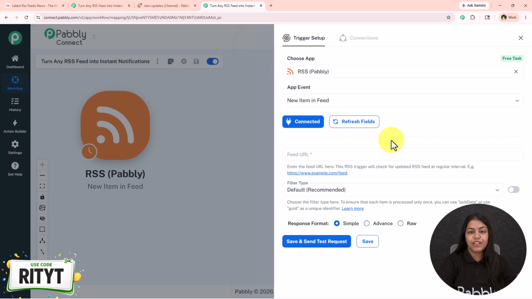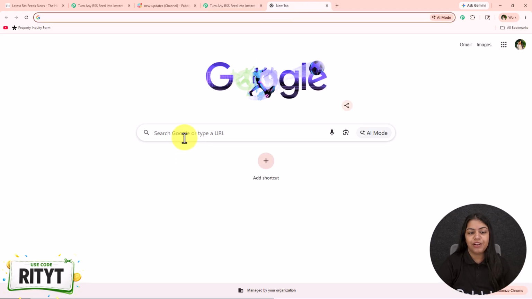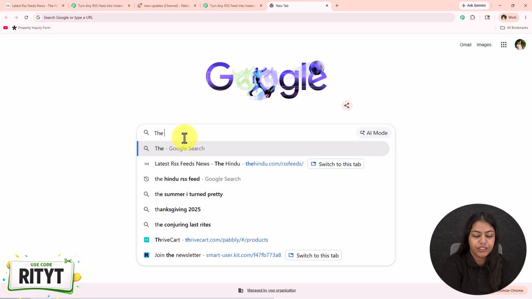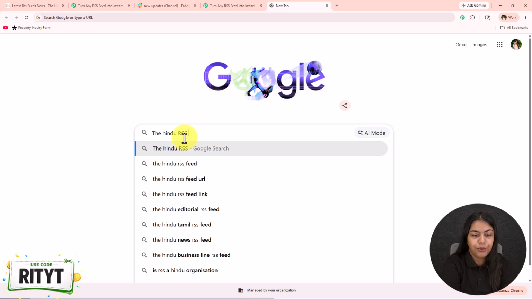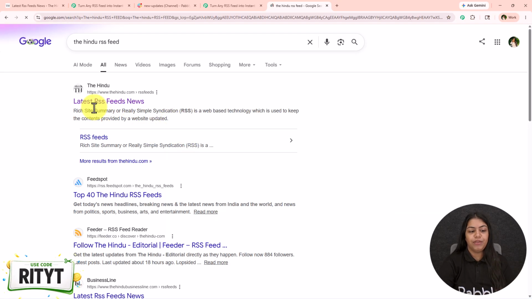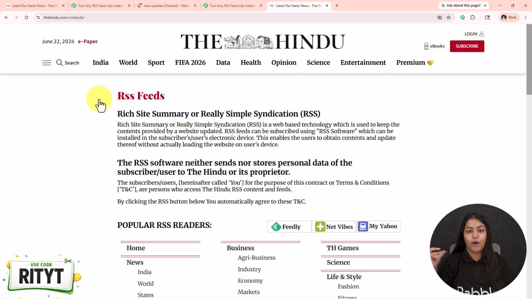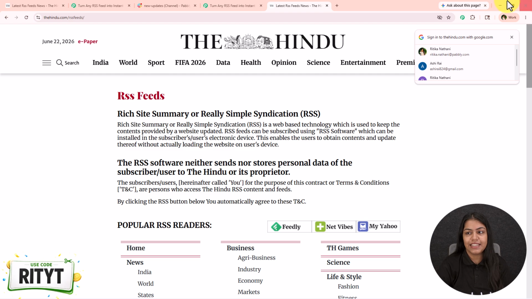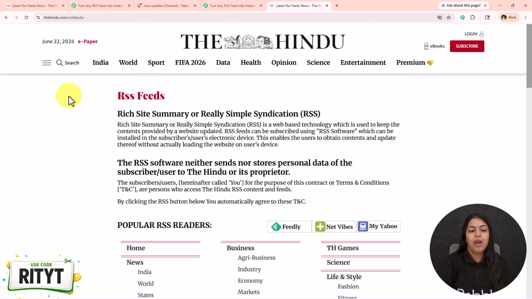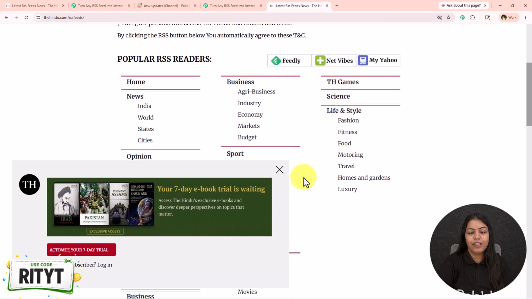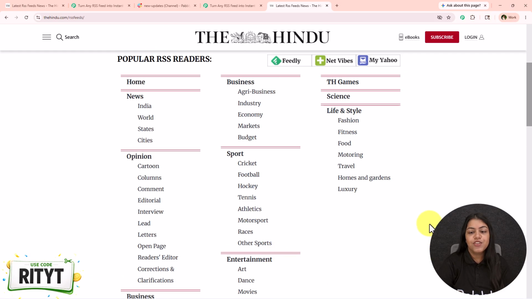So in order to get this feed URL, first of all, you have to make sure the publishers for which the news you want. So let's say I want the Hindu news. So what I'm just going to do is I'm just going to open a new tab and go on the search bar and search for the Hindu RSS feed. And over here, if you want some another news publisher, then you have to search for the same, like the Economic Times RSS feed, or you can say Business Times RSS feed, or Times of India RSS feed, like this. And automatically this link is going to appear in front of you where you'll have all the categories of this RSS feed. So you have to choose your category.